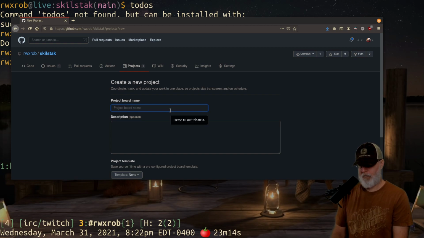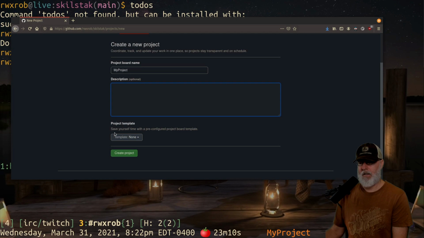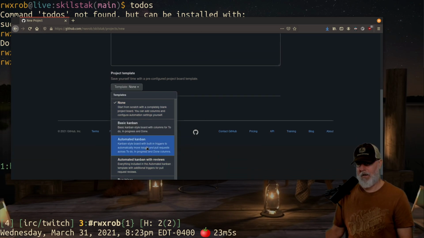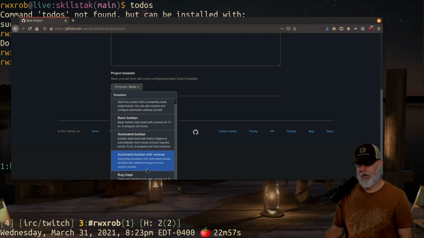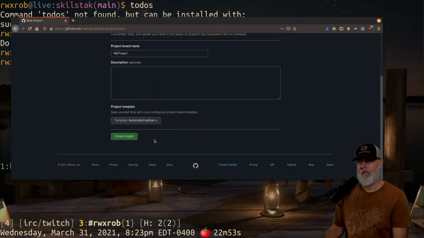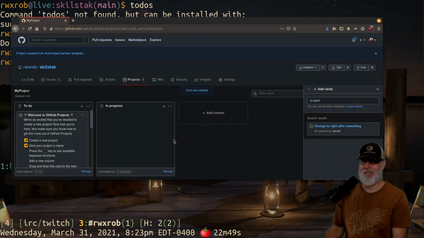So you can just name it, like my project, and you can put some description in there, and you can go ahead and use a template. Do this, okay? So do an automated Kanban with additional triggers for pull request reviews. You can do that if you want, but I would probably say do the automated Kanban. And you just create a project. This is so cool. I am so excited about it.